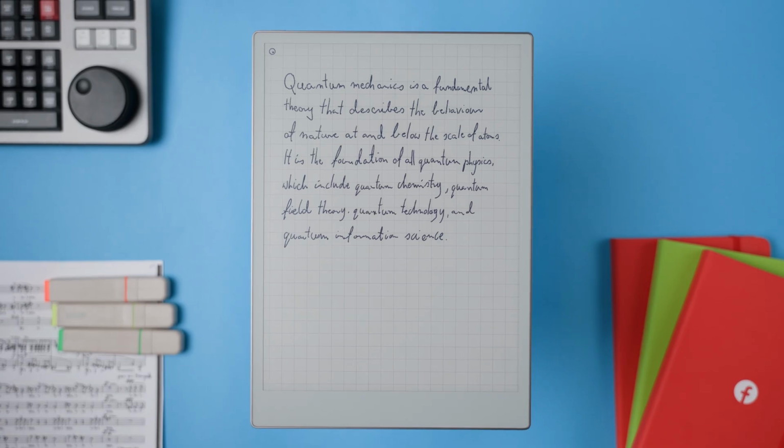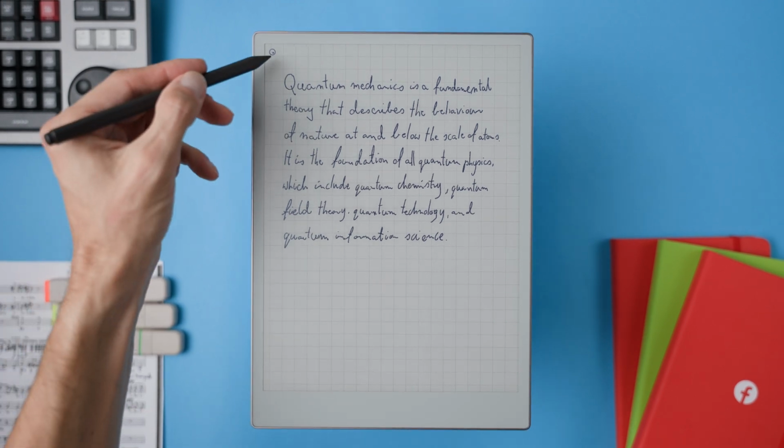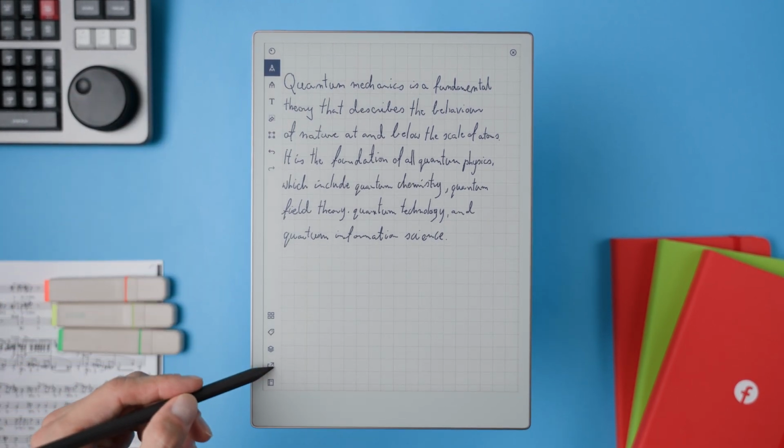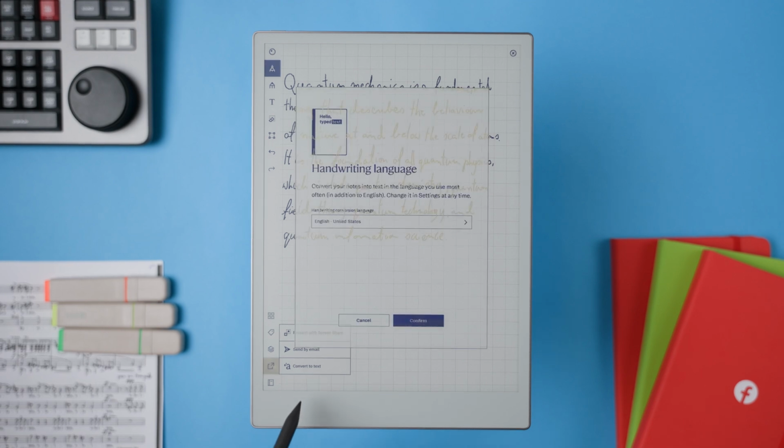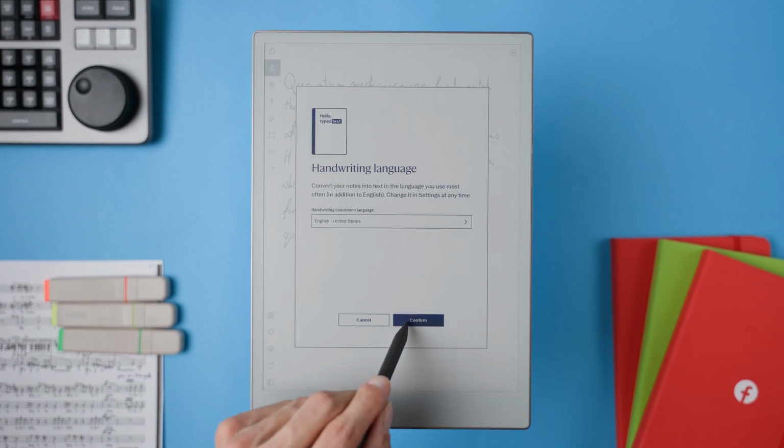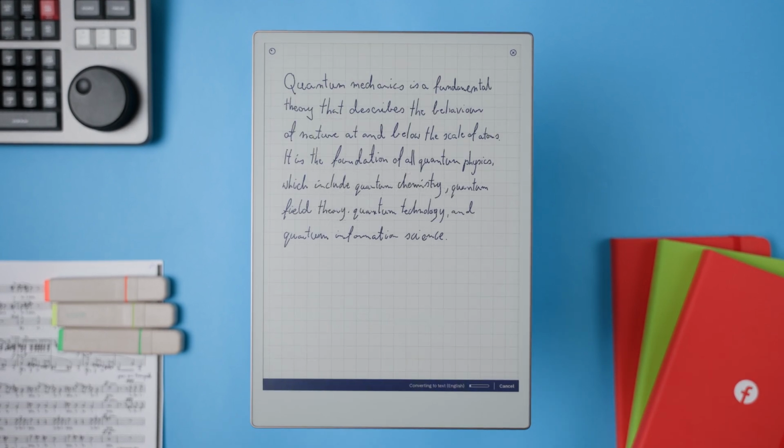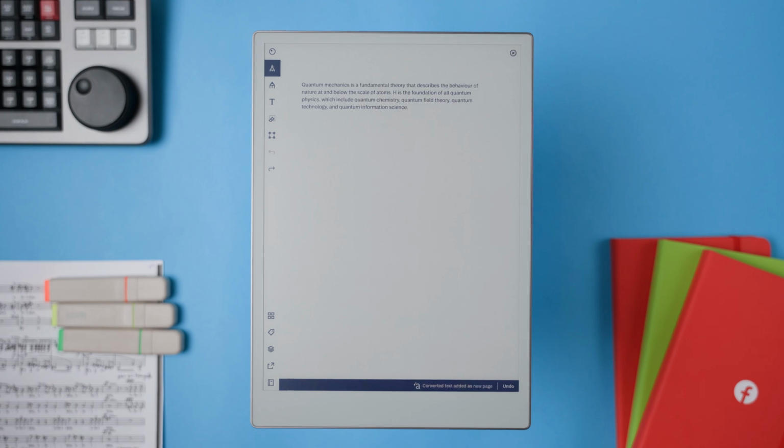Another essential feature is handwriting-to-text conversion. This is super handy if you want to turn your handwritten notes into editable text. The best way to convert without losing your original handwriting is to go to the share icon on the sidebar and select Convert to Text. This creates a new page with your converted text while keeping your original handwriting intact.